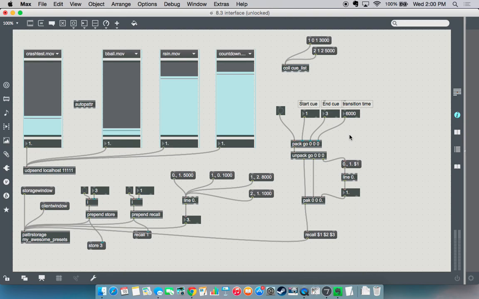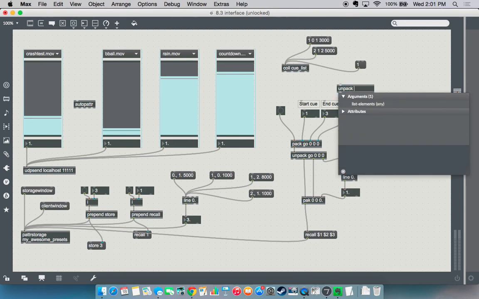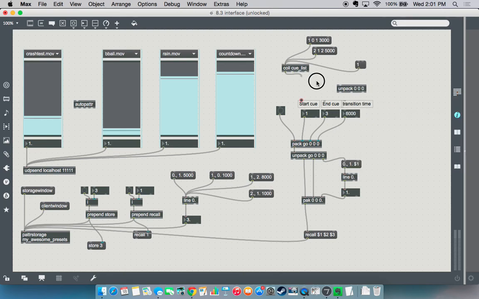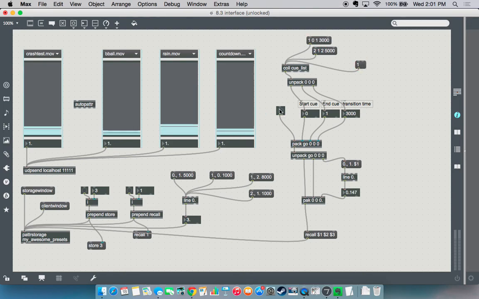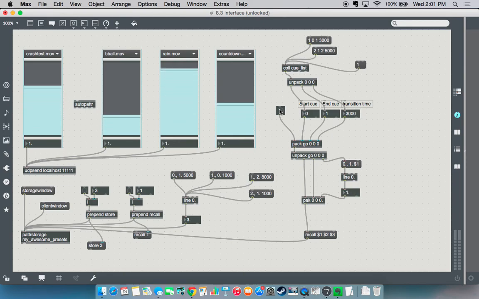Okay. So go ahead now and send a 1 into the coll, and put a message on this side and send it into its right inlet. You get those values. So we just need to unpack those and send them into the boxes below us. So unpack. Okay, so that's part of the cue storage.